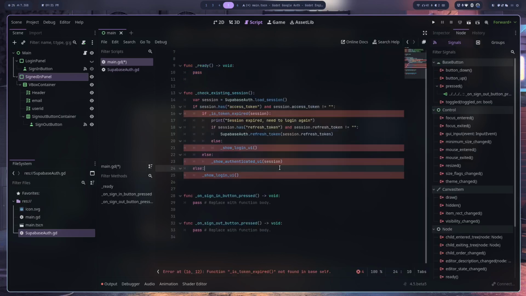Now I'll add the check existing session function. This function looks for a saved session using SupabaseAuth. If it finds an access token, it checks whether the token has expired. If it has and there's a refresh token available, it will try to refresh the session automatically. If there is no refresh token or the session is completely invalid, it shows a login UI. If the session is still valid, it immediately shows the authenticated UI, so the user doesn't have to log in again.